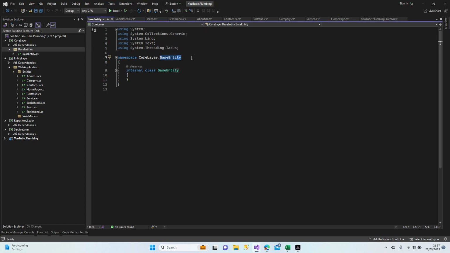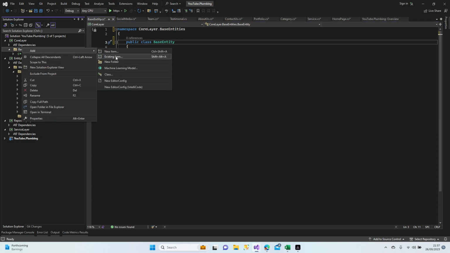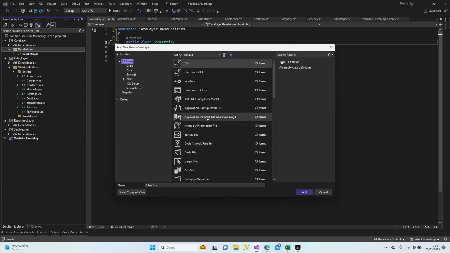Let's change the namespace. Perfect. Let's make it public, and I'm going to add an interface. I'm adding this interface. Actually, I'm going to do this explanation later, but this is going to be a kind of label for our base entity.